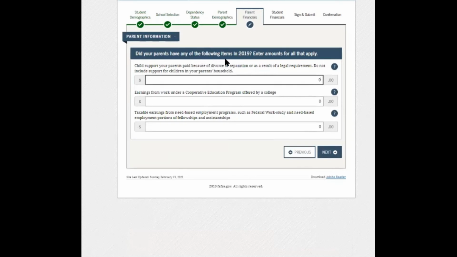Did your parents have any of the following items in 2019? Child support your parents paid because of a divorce or separation or as a result of a legal requirement. Do not include support for children in your parents' household. So type that amount there. Again, this is parent information. Earnings from work under a cooperative education program offered by a college. Taxable earnings from need-based employment programs such as federal work study and need-based employment portions of fellowships and assistantships. Once you're ready, you click next.